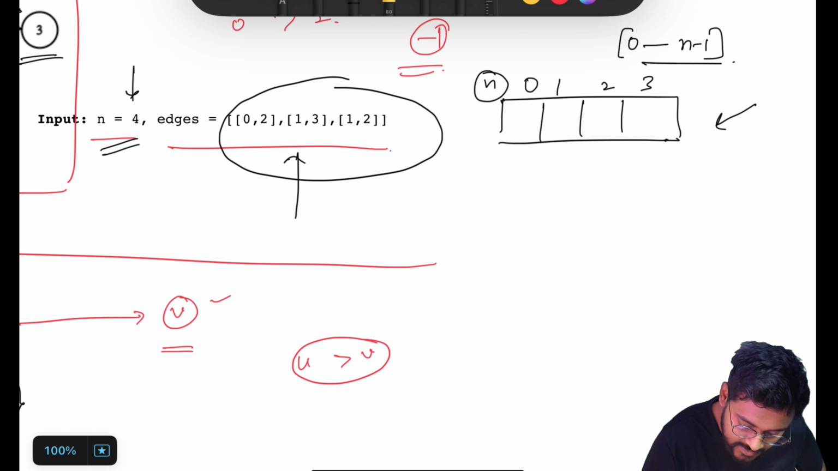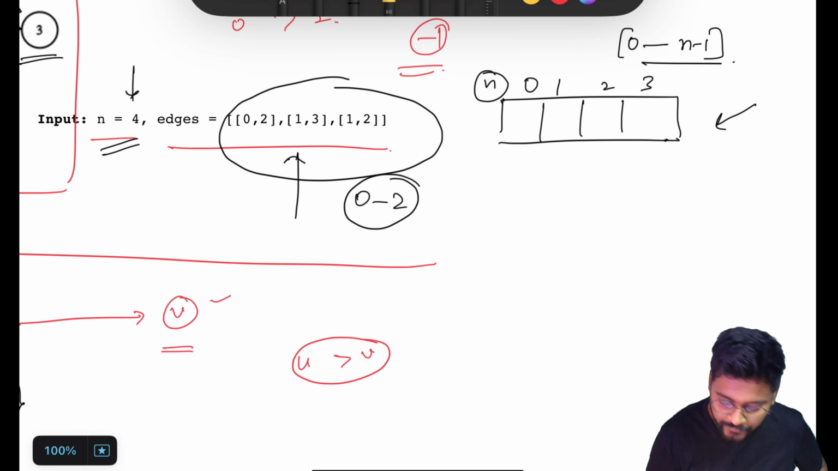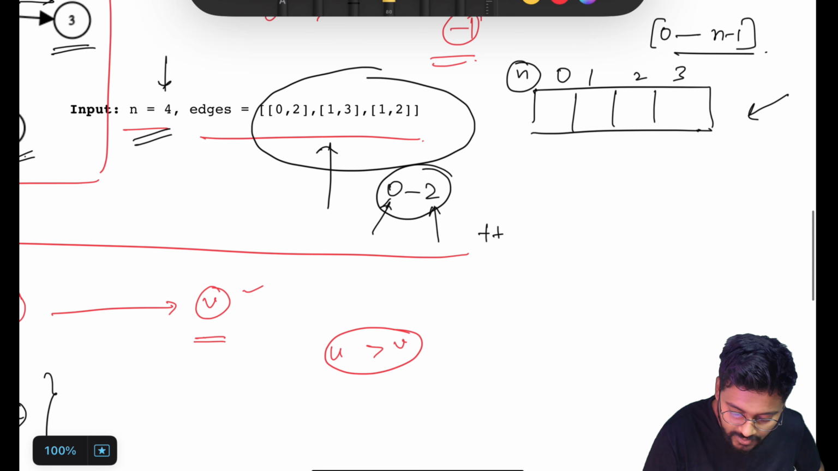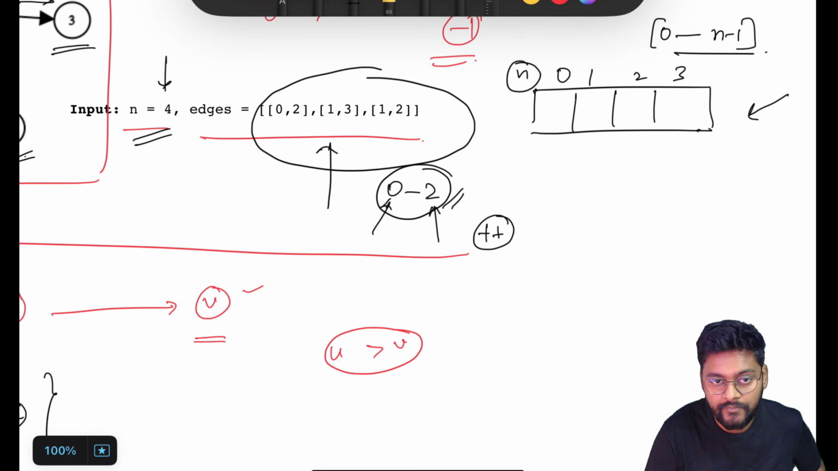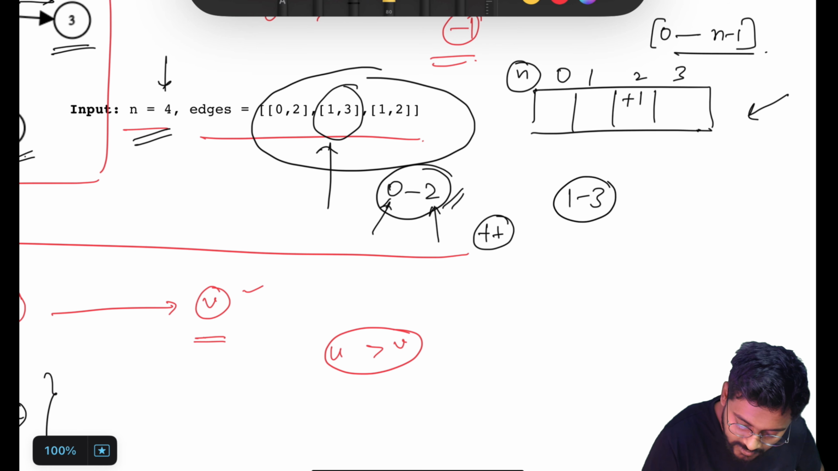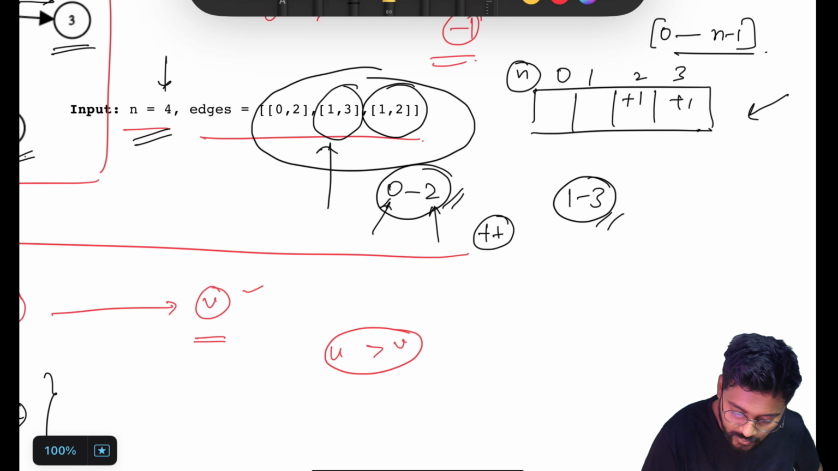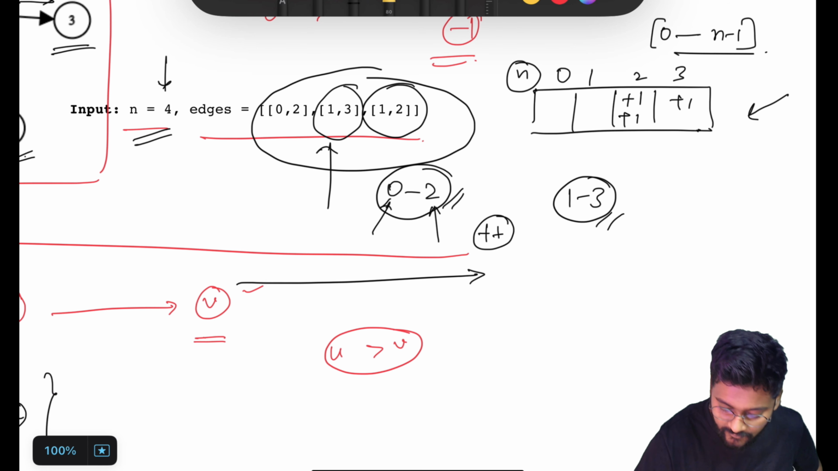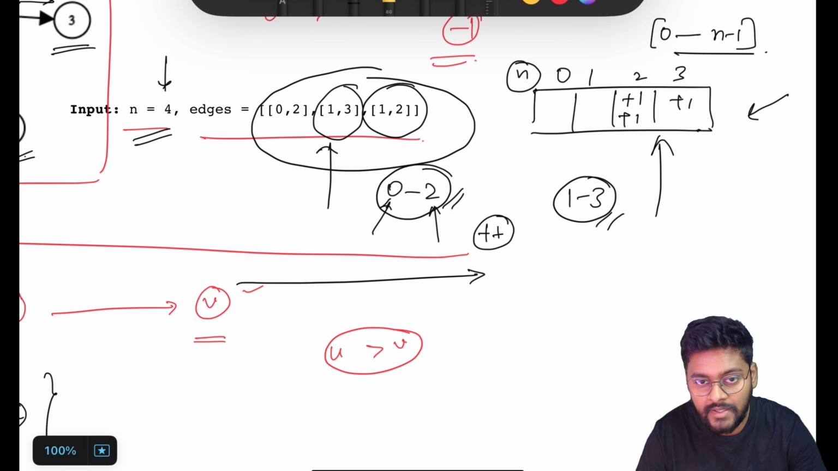So if the first edge is 0 to 2, it means team 0 is stronger than 2. In this case, we are going to increment the inDegree of this later team, because 0 is stronger than 2. So 2 will be incremented by 1. The next edge is 1 to 3. inDegree of 3 will be incremented by 1. Then 1 to 2. inDegree of 2 will be incremented by 1. So after we have iterated over each edge, we are going to have our inDegree array ready.